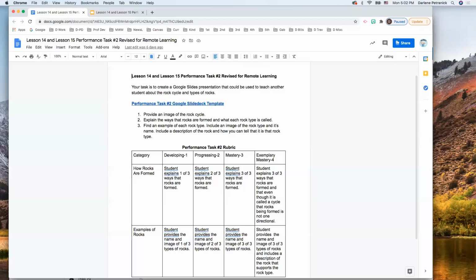If you take a look at the performance task rubric, it shows how you'll be scored on your task. There's 2 categories: how rocks are formed and examples of rocks. You'll notice in order to have mastery, you need to have 3 different ways that rocks are formed and an explanation, and that you've provided the name and image of the 3 different rock types.